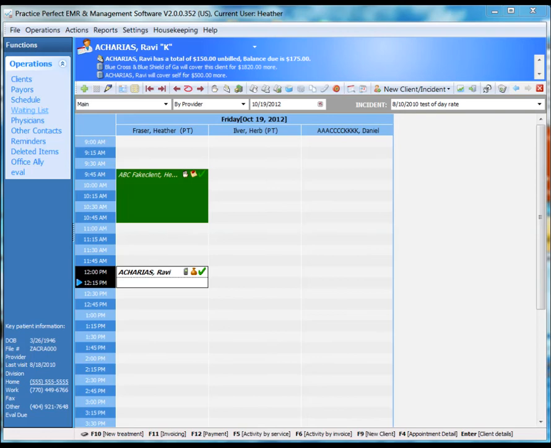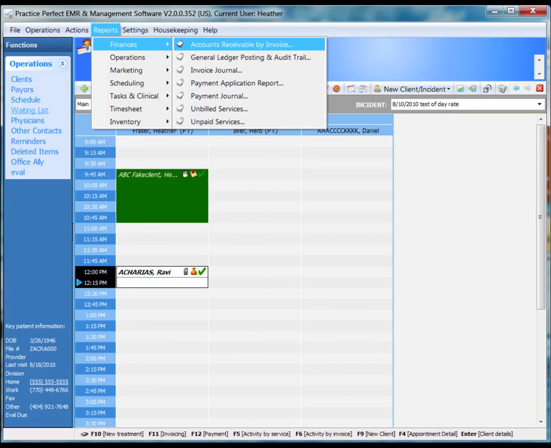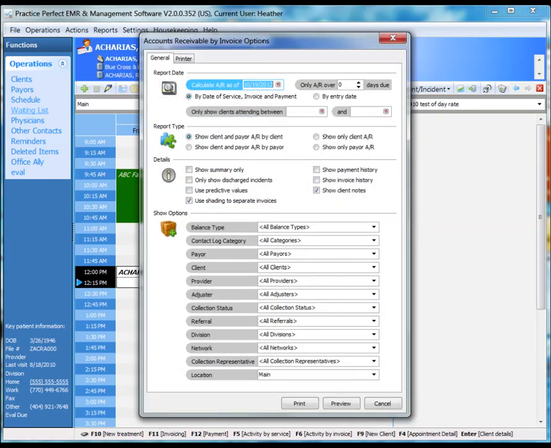One of the reports you want to run at the end of the month especially is the Accounts Receivable by Invoice report. This is listed under your Reports Financial section, Accounts Receivable by Invoice. This will show you up to whatever date you choose in this particular area. I always like to choose the current date to ensure that any transactions that have currently happened are reflected on the report. This will show any invoices that have been submitted as of this date that are still outstanding.